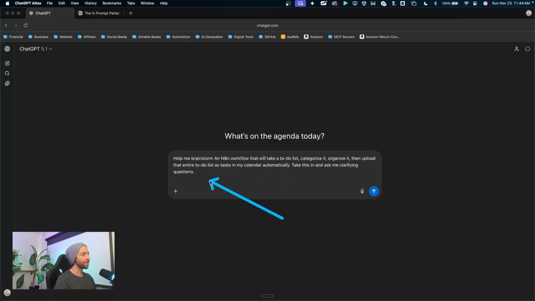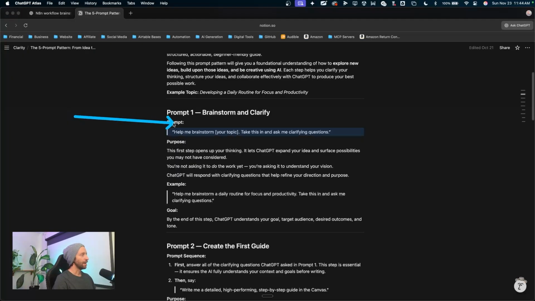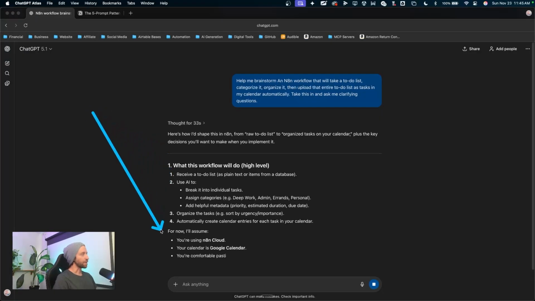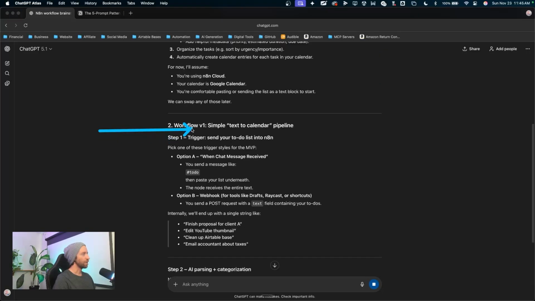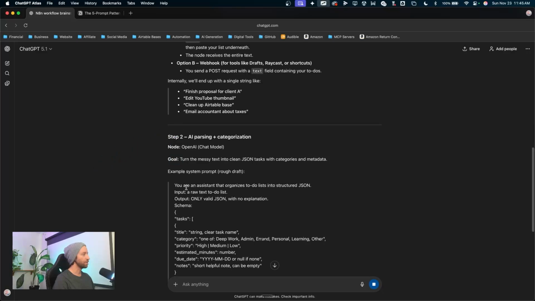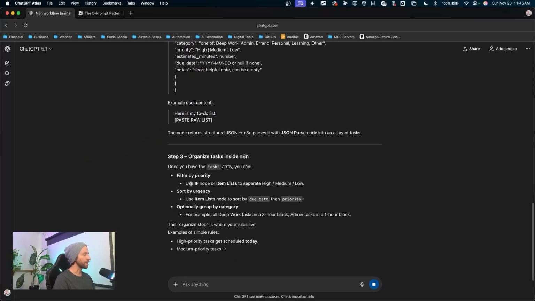So this is my first prompt in the 5 prompt pattern. I'll go ahead and send that off and we're going to get those clarifying questions to come back. Great, so we're getting a response already. What this workflow will do on a high level. Version 1 will trigger, send my text to my calendar. Step 2, here's some JSON parsing, everything coming out.